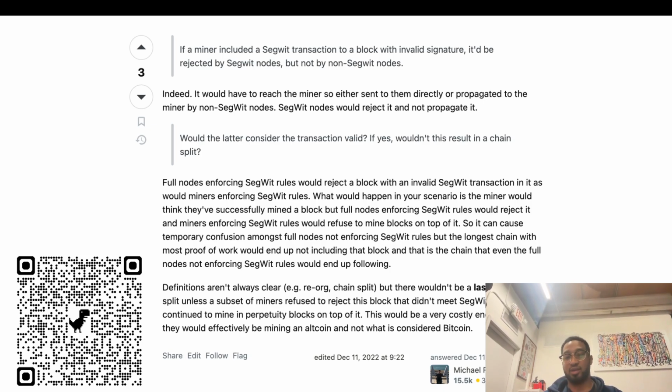So definitions aren't always clear, but there wouldn't be a lasting chain split unless a subset of miners refused to reject this block that didn't meet SegWit rules and continued to mine in perpetuity blocks on top of it. This would be a very costly endeavor, as they would effectively be mining an altcoin and not what is considered Bitcoin. Okay, so here we're kind of talking about, in a way, chain splits, but in those cases, we always defer to the legacy rules as being valid, especially if they have majority hash rate. And if the new rules got majority hash rate, then there's no problem. Then everyone's on the same chain.